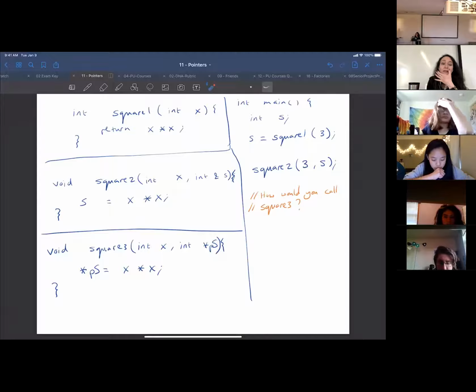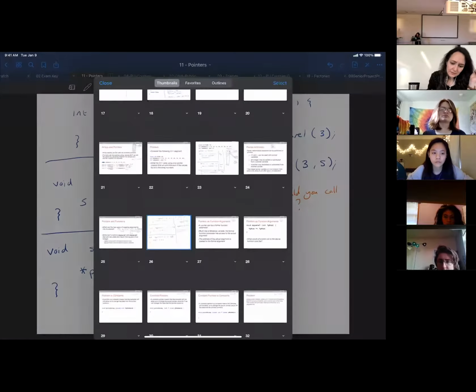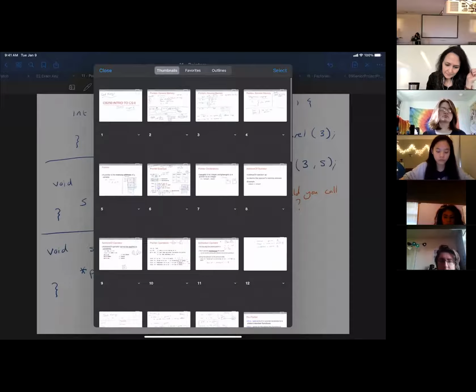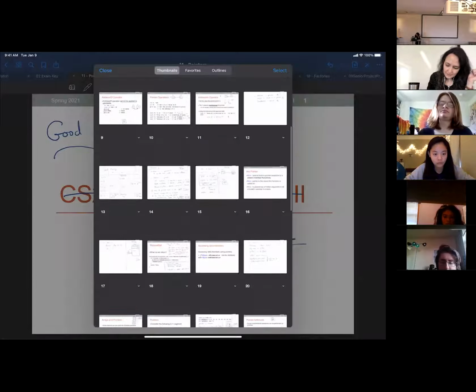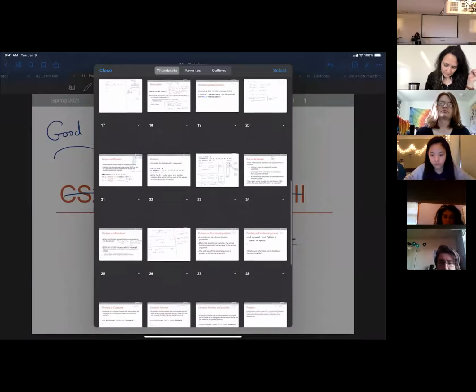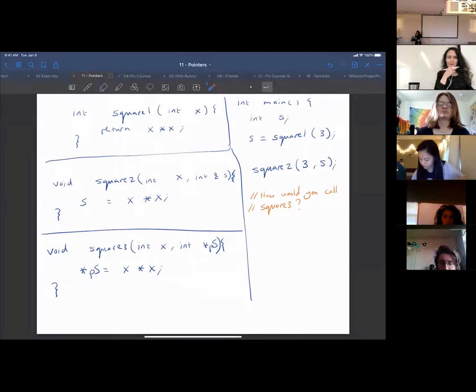Have you gone through the Zybooks? If you go through the exercises on Zybooks, they walk you through pointers very nicely. There's a whole chapter on Zybooks, which I think I have at the beginning of this. I can't remember if I put it on there. Yeah, it says chapter 8 on Zybooks. So if you go through chapter 8 on Zybooks, it has a nice walkthrough of it. All right, good job though.